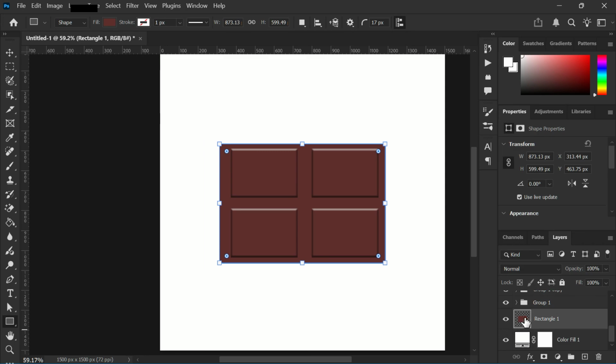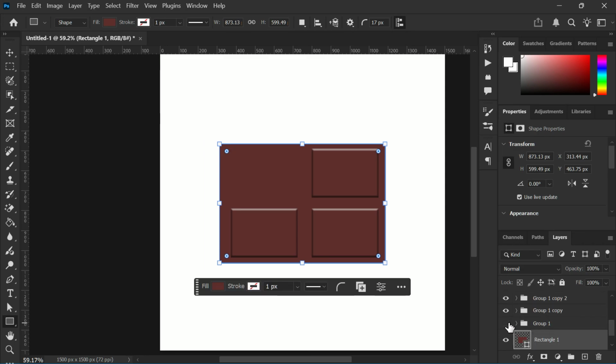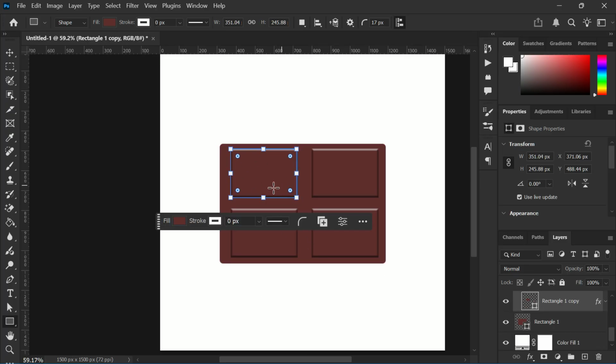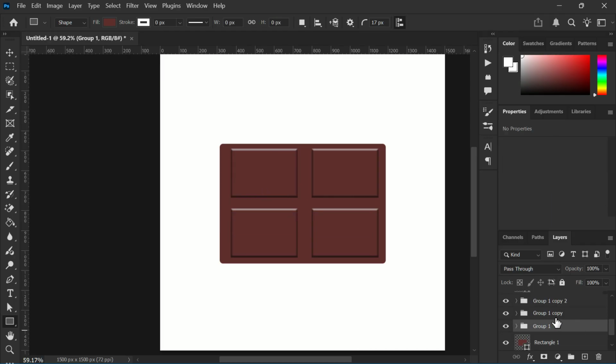Next, we're going to create the individual chocolate squares. Using the same rectangle tool, draw a smaller square on top of your main rectangle. This will represent one piece of chocolate. Once you've created one square, duplicate it by pressing Ctrl and J. Then move the duplicated square into position. Repeat this process to form a grid pattern across the chocolate bar. Try to keep the spacing even, so it looks clean and realistic.